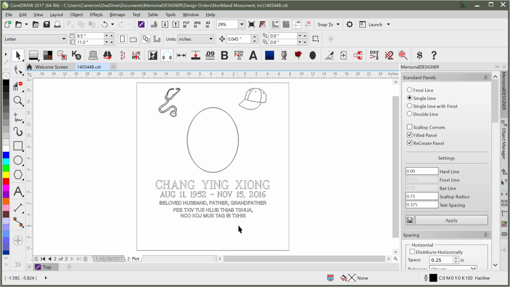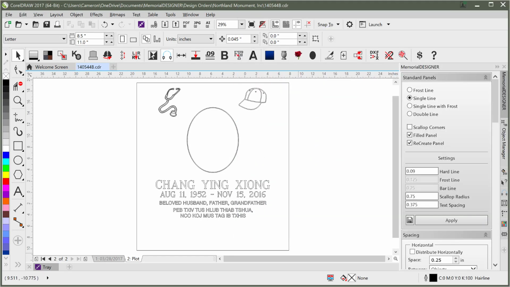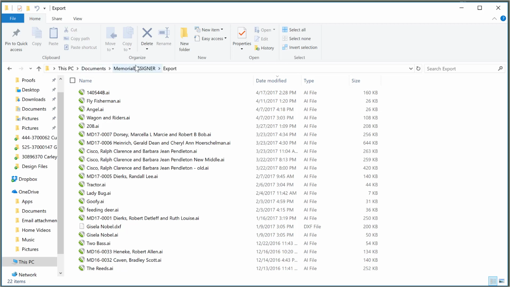So now that we've got everything ready to send to the cutter, we just have to hit the AI export button, and what that does is it will send the file, whatever we have it named, it'll send it to our My Documents folder. So it'll send it to the My Documents/MemorialDESIGNER/export folder, and it's going to be at the top of my list since I sort by date modified. So this AI file, all we need to do is bring that into whatever program that we need to in order to cut.